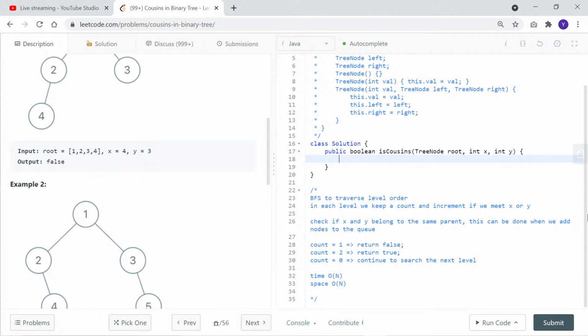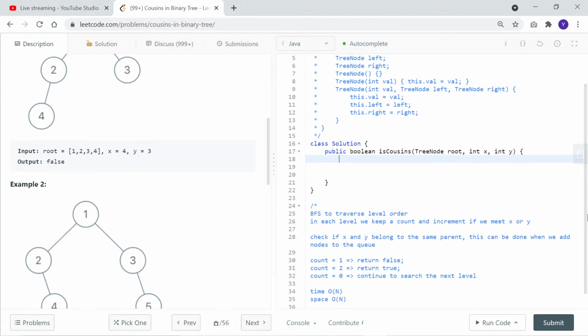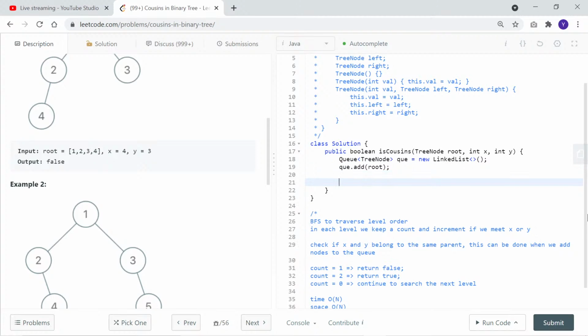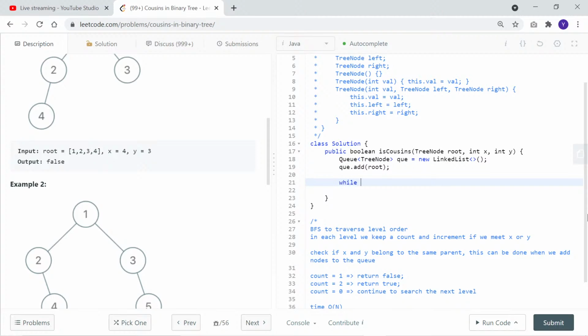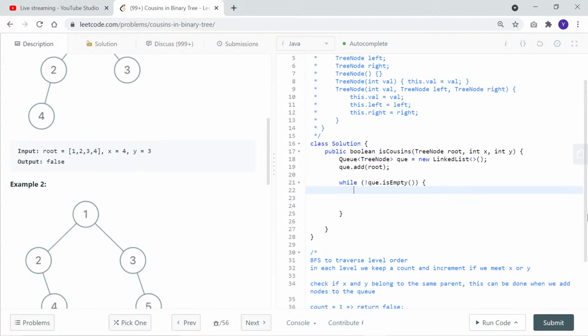So now let's start implementing. Firstly, define the queue. And we can add the root to the queue. And next we can start the main loop for the BFS.